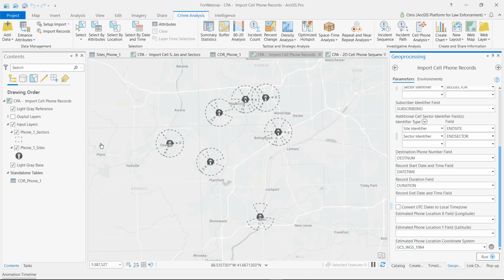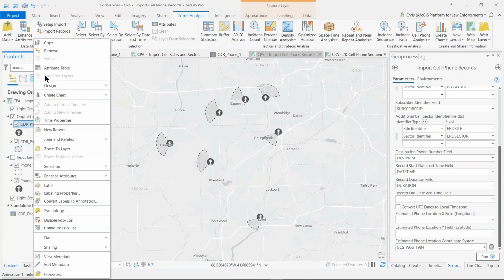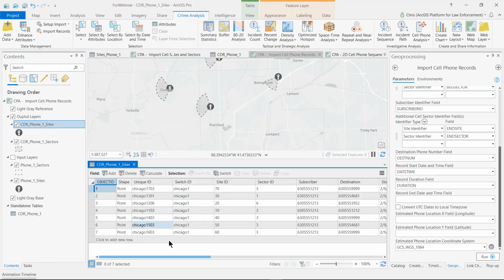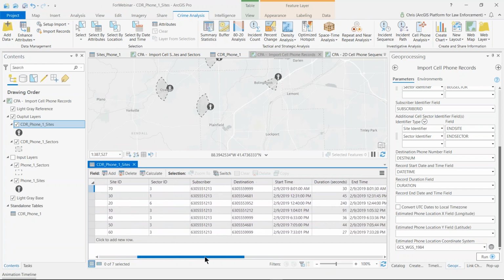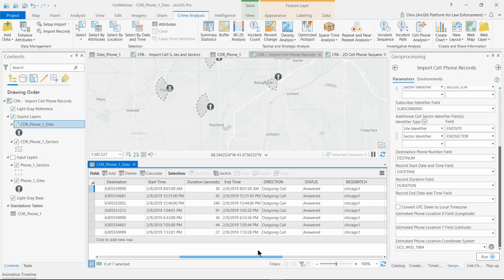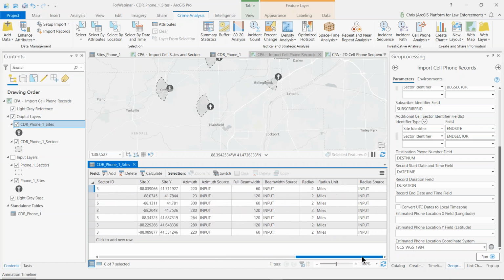And then when you run this tool, you're going to get two outputs. You're going to get that cell site and that cell sector output. And if we look at the cell site data, it's going to look as so, which is it has all of the fields basically from both steps. So you're getting not only all of the data from the call detail record, but you're also getting all of the data from the cell sites and sectors.